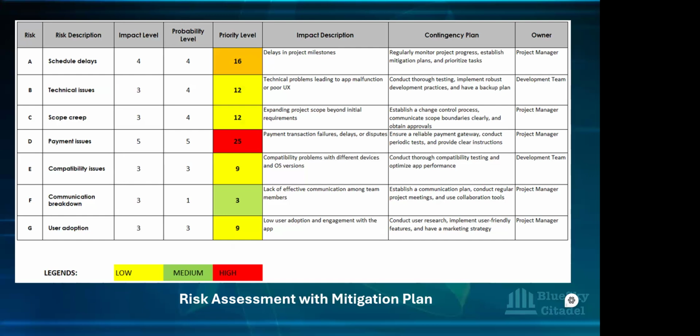And who is the owner? Who is the owner of the risk? Is the owner of the risk also the one that needs to carry out the task that we've put down to resolve it, the mitigation plan? Is it the same person? So there are some risk assessments where once they put the risk description, they put the owner of that risk. And then when they put the contingency plan, they put the owner of that contingency plan.